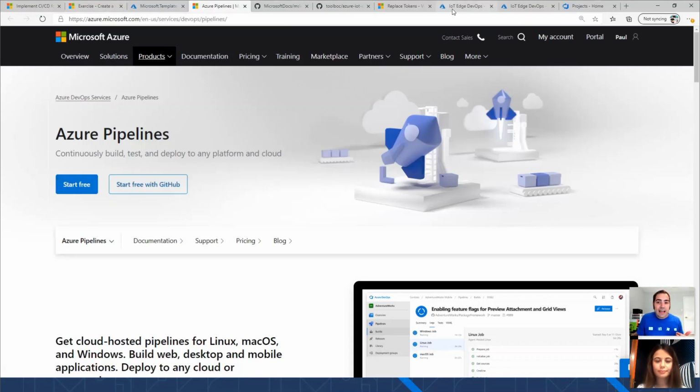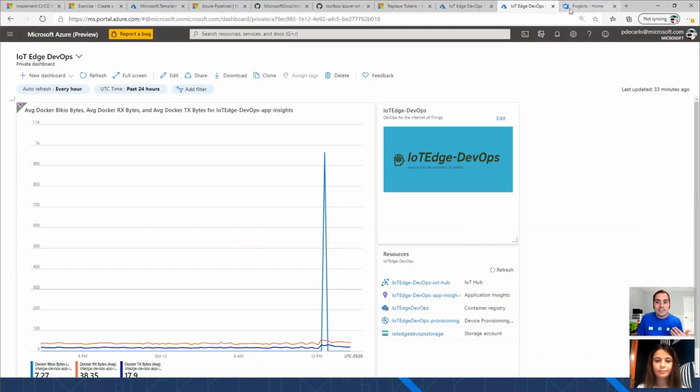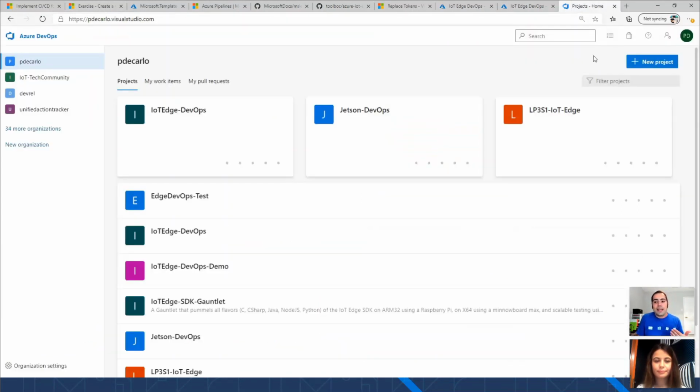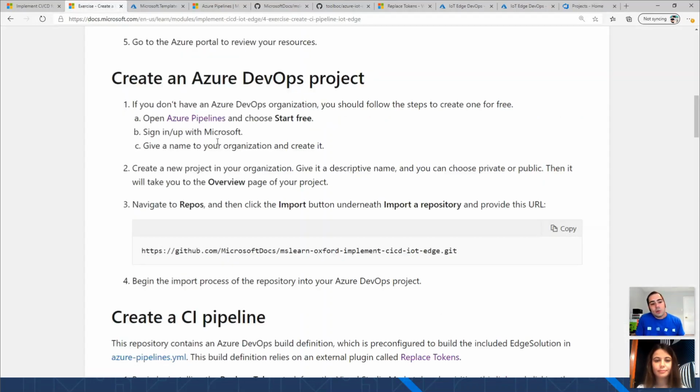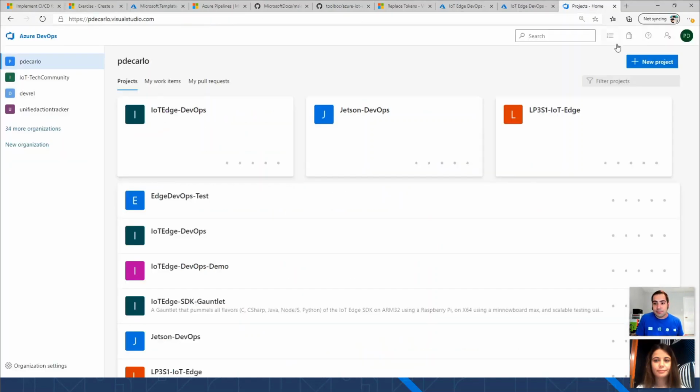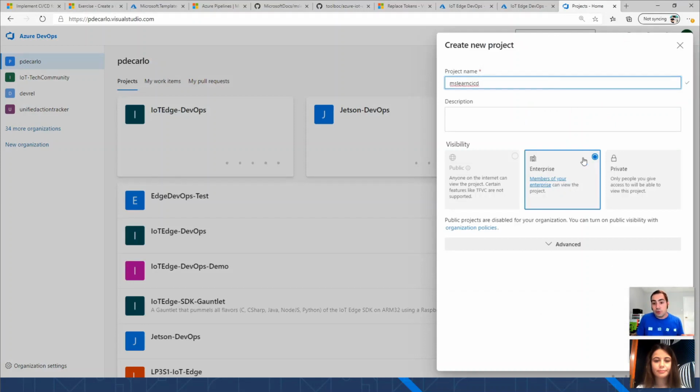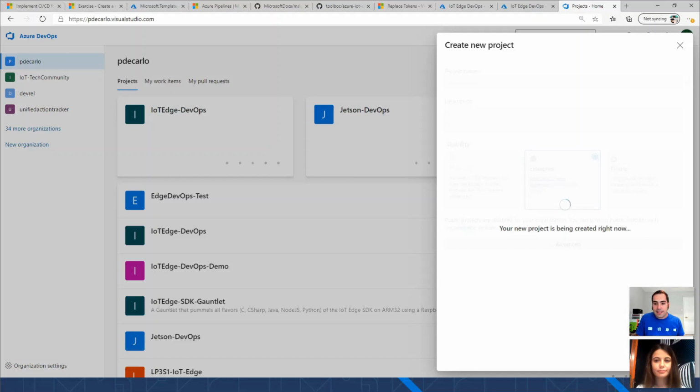Now, I already have a DevOps instance that's been created, so I'm going to go ahead and create a new project within that instance to facilitate the rest of these steps. So it says here that we're going to open up our project, and we're going to create an organization, of which mine already exists. Then we're going to go ahead and create a new project. So I'll click here, and I'm going to give this a similar name to before, the mslearn CI/CD, and I'll click create.